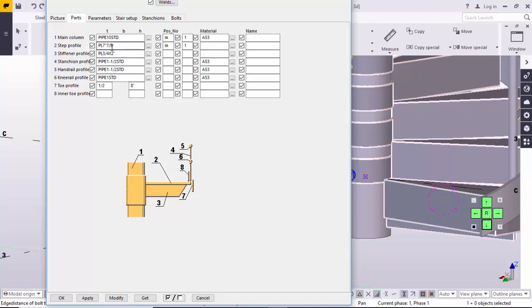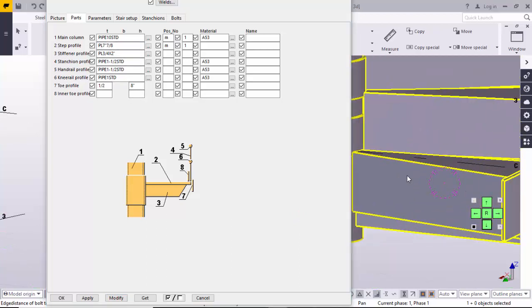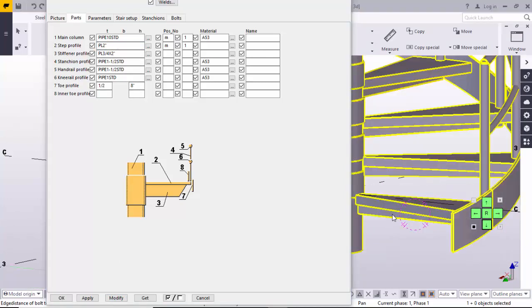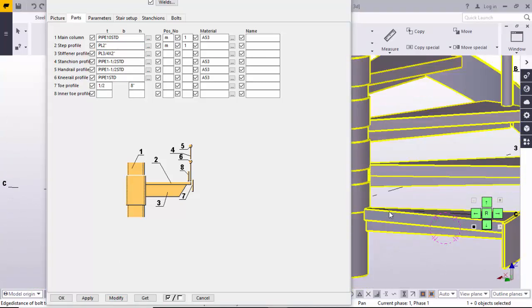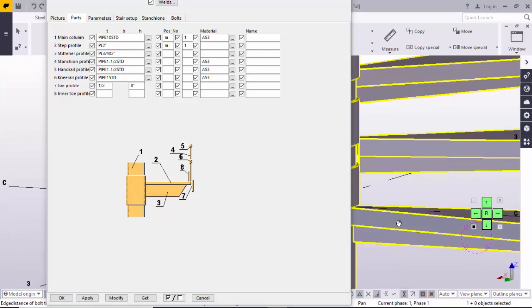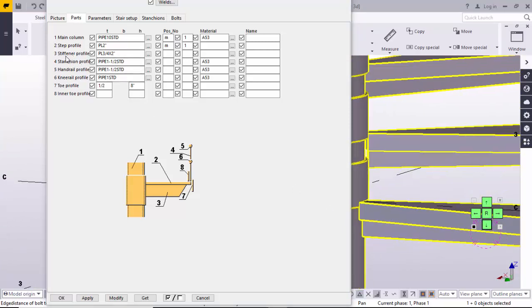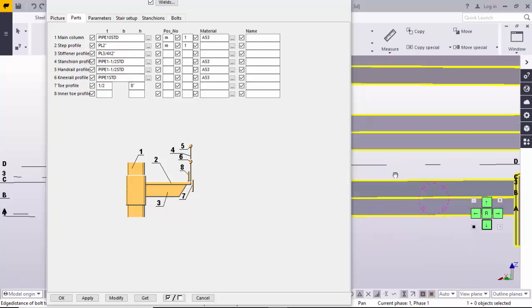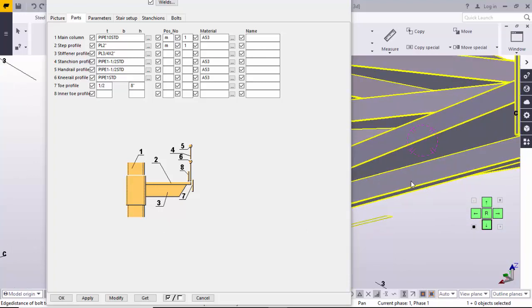Here 7 by 8 inches is the thickness of the step. If you need 2 inches thickness of the step, then enter 2 inches here, click on modify. Here you can see now the thickness of this step is 2 inches. After that, come here, number 3, stiffener profile. This number 3 indicates the stiffener at the bottom of the step.